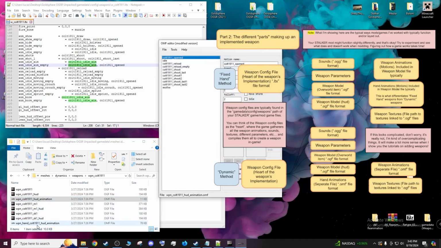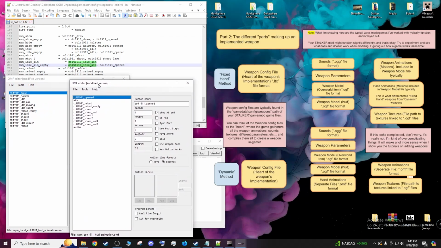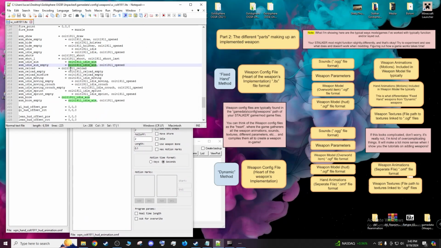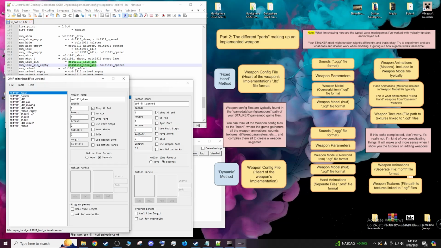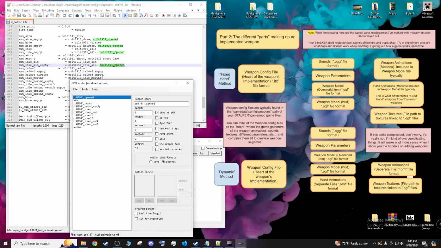Let me just pull these up again. In the case of the LTX file right here, for showing you the animation of idle, animation idle underscore aim underscore empty, the first one is the hand animation, Colt 1911 idle aim. And the second one right here is the weapon animation motion, Colt 1911 opened.